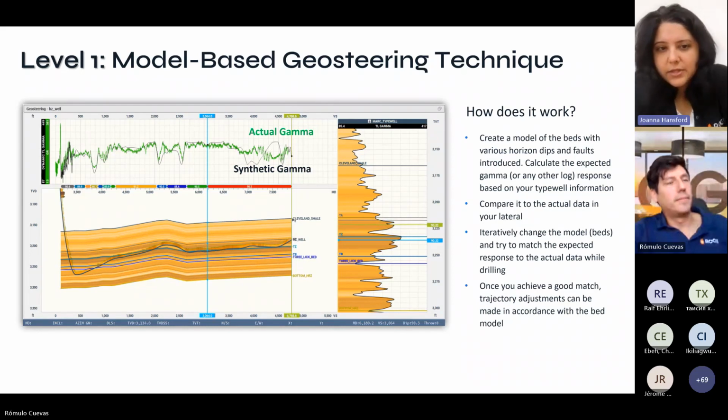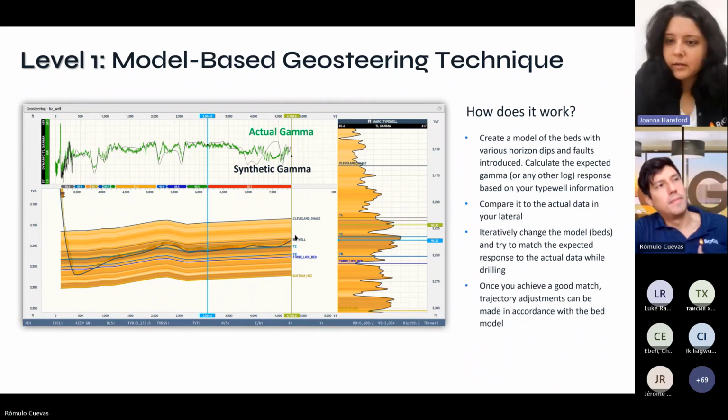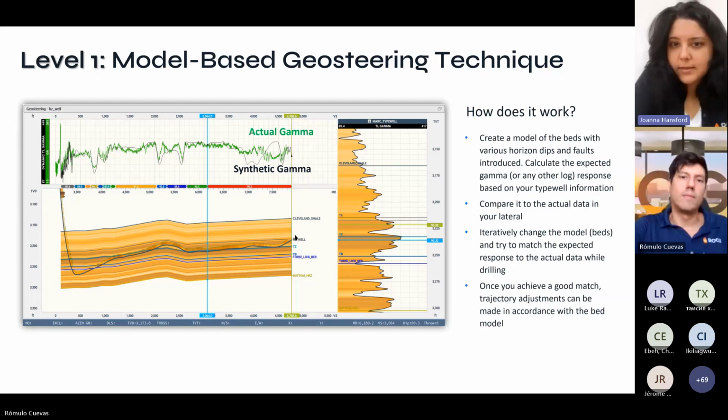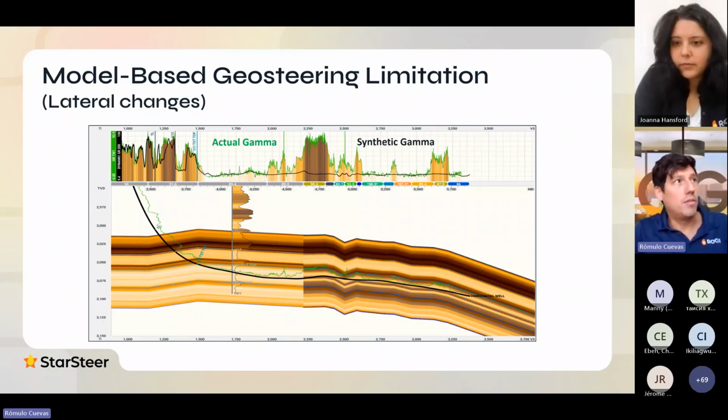So Romulo, just to ask you a question, if you're working in a conventional reservoir, could you apply the model-based technique? Is that suitable? Well, actually, this technique has a lot of limitations, and for a conventional reservoir, we need to use another technique to support that. So I'm going to show you some limitations of the model base.